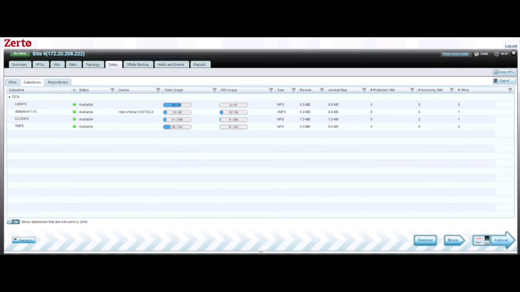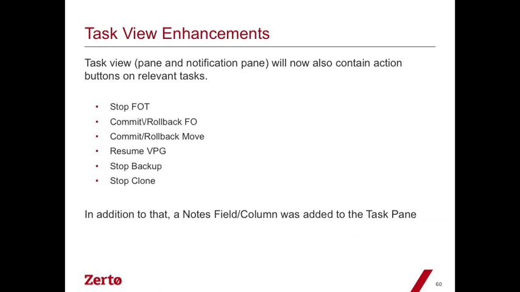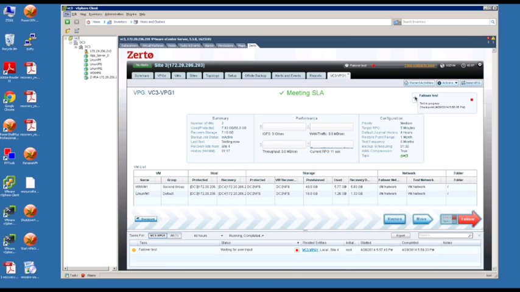The data store view shows you things such as the state and the status, the devices, the consumption that Zerto is using for the data stores, recovery volumes, journal sizes. It's all in there as far as a single place to see all your data store related information. Along with task information, there's now action buttons. Let's take a look at stopping a failover test using the action pane.